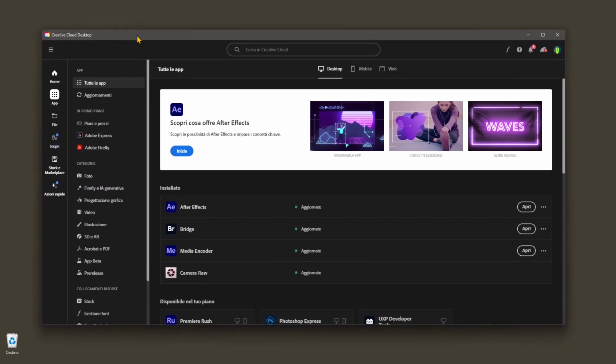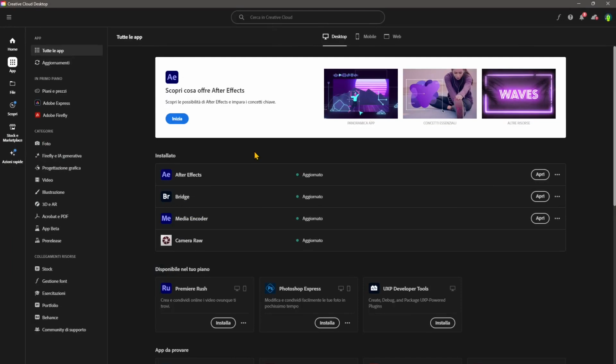So they're pretty similar. They have the access to your cloud space. You can see all the apps. You can go to the stock and marketplace to find templates and ready-made preset projects that you can use. And here you will see, well, the first time you will not see this part at the top. These are the installed applications.